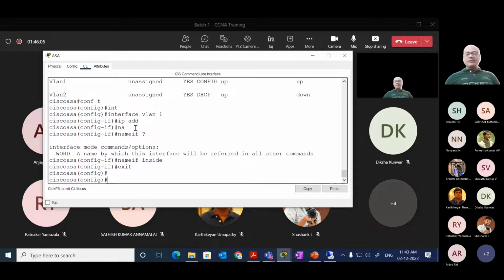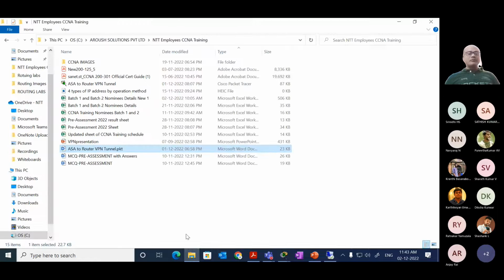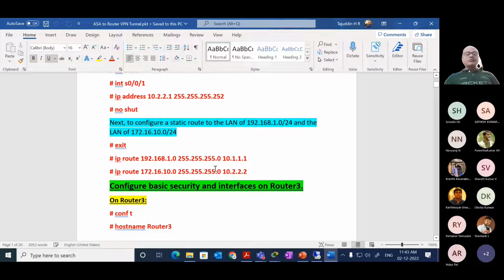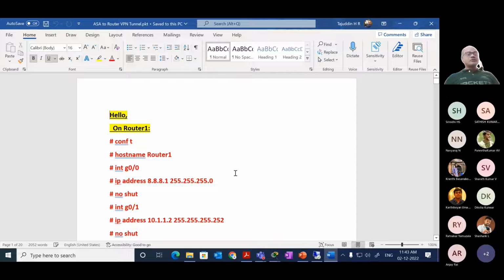The commands are already mentioned here, guys. What are the commands? You can see for router 1 what you have to configure. Okay, which IP address is which? So it has even done the subnetting. So we can go through it.